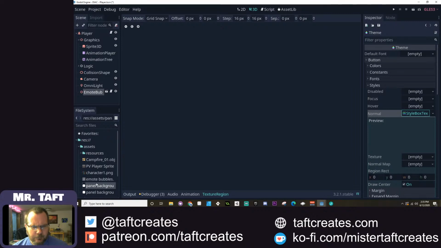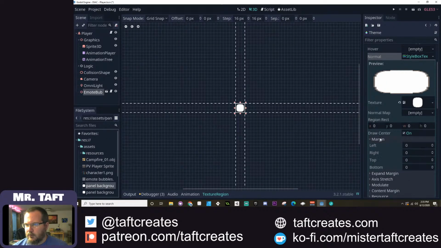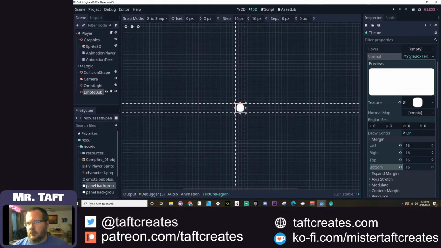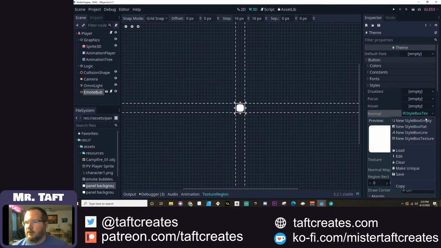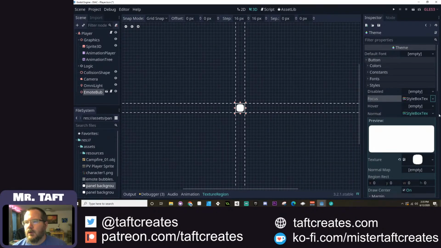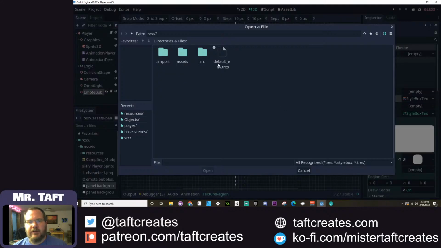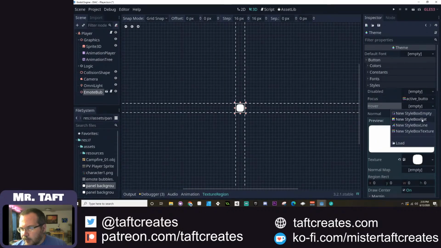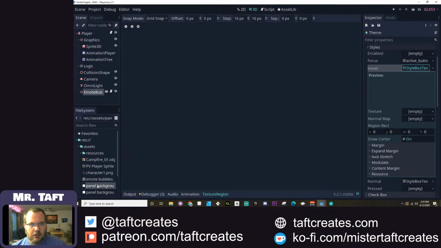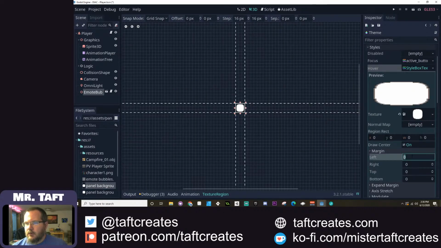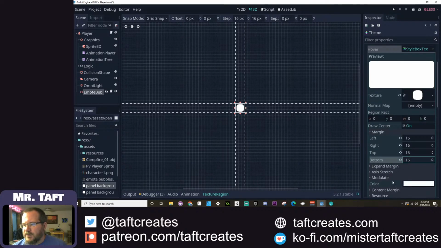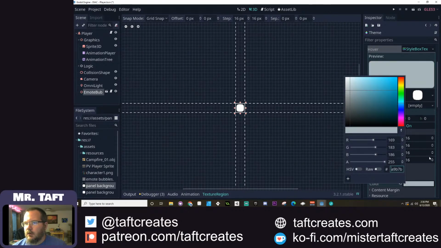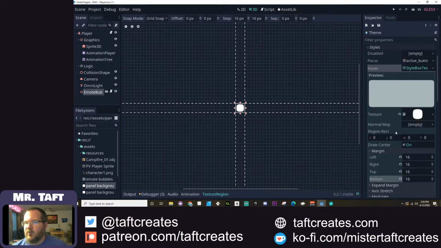Style box, panel background, margin 16. Save. Oh no, oh, duh. I can actually just load because I did save the style box. And then for hover, use the same texture, margins. Modulate's going to be a little gray. I'm just totally randomly picking colors here.